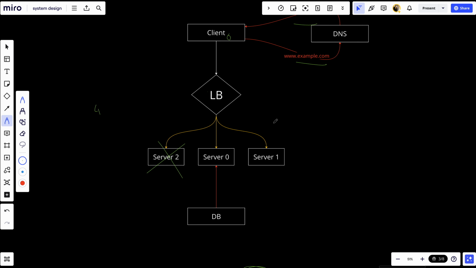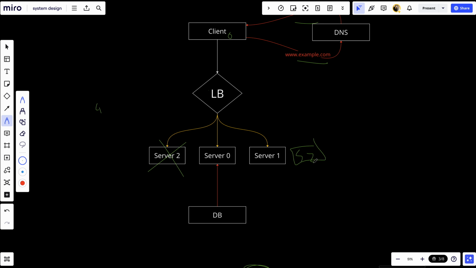Also, we enhance scalability, so horizontal scaling allows adding or removing servers as needed to handle varying traffic loads. So we can add more servers like server 3 or server 4, etc. The load balancer also supports dynamic scaling in cloud environments where servers can be added or removed based on demand. The load balancer optimizes performance: by distributing the load, each server handles fewer requests, reducing response time.